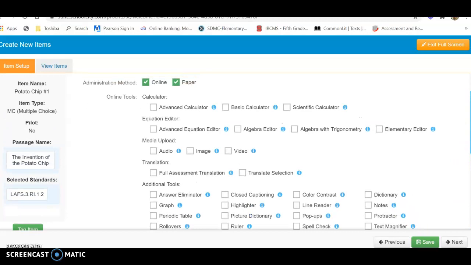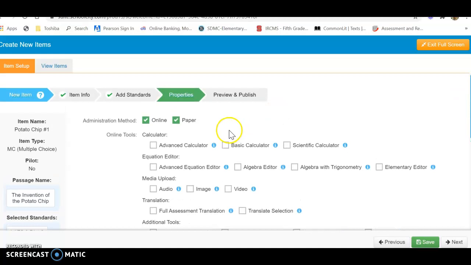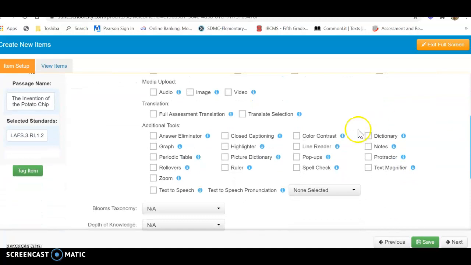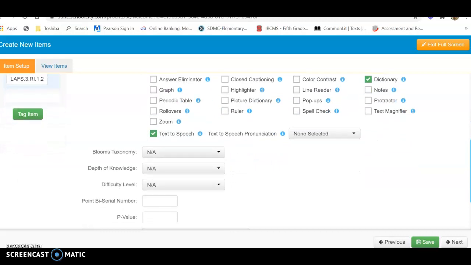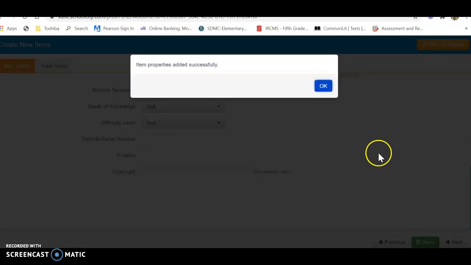Now, I know that at one of the other schools, they're choosing some of the accommodations to add for their students. Right now, your administration method is either online or paper. That way, your students can take it through e-learning or they can take your paper and pencil. I'm going to go ahead and just add the dictionary if our ELL students are taking it. I'm going to go ahead and add the text-to-speech feature. This can be disabled if you need to. There are other things that you could add if you want to. I don't worry about any of these other things here. Hit save.